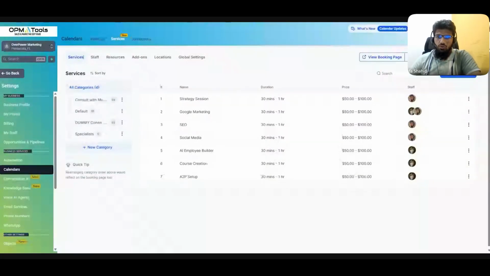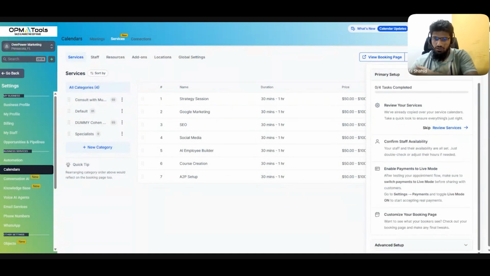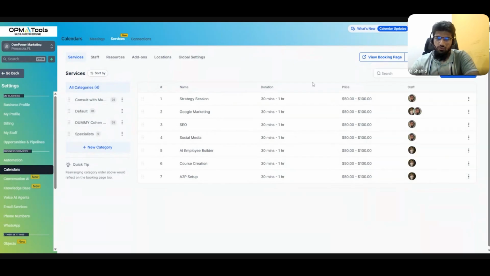All right, let's see what options we have. So when you're working with over here, you have the onboard and start guide on the right hand side. You can click on that and you can go one by one to complete all the primary setups, and then you can click on advanced setup and review the global settings. So this is all that I'm going to try to cover.